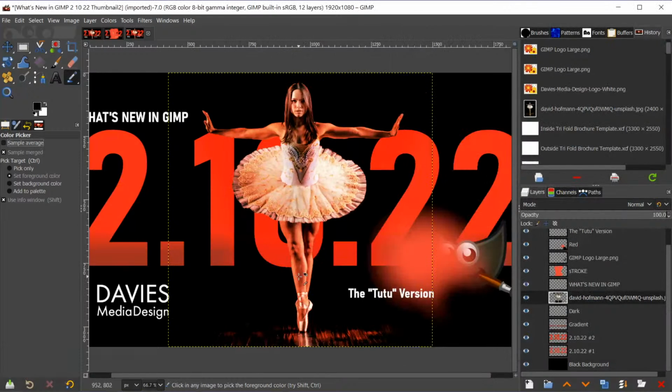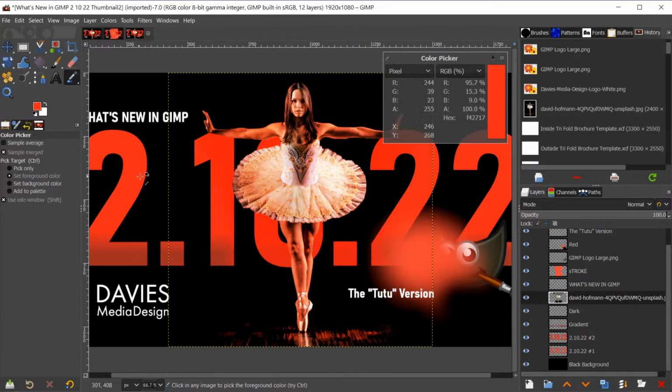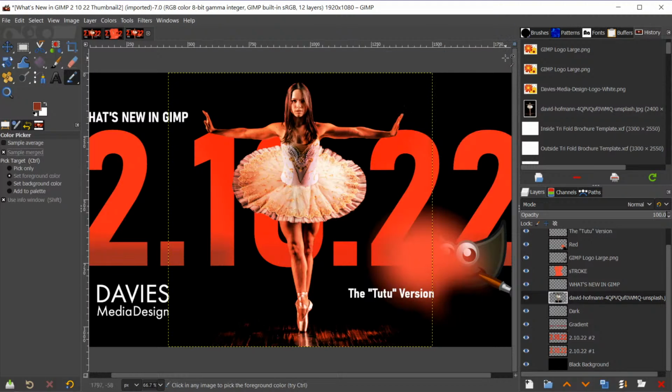There we go. Okay, so yeah, sample merged is now checked by default inside the color picker tool, which means now when you pick a color, it's going to choose from all the layers here simultaneously and not just your active layer. If you want to turn that off, just uncheck this in the tool options for your color picker tool, and that'll go back to the original behavior there.